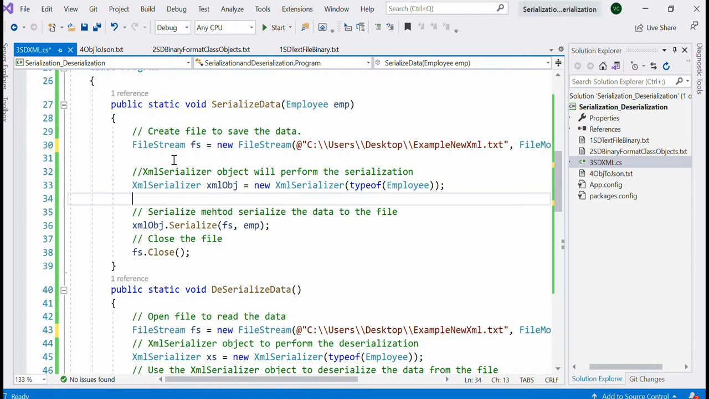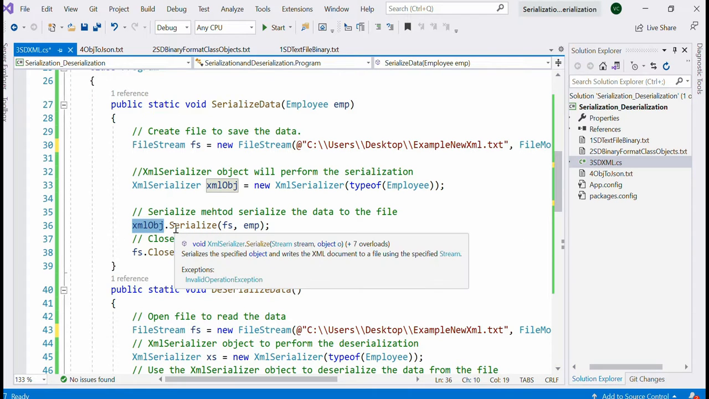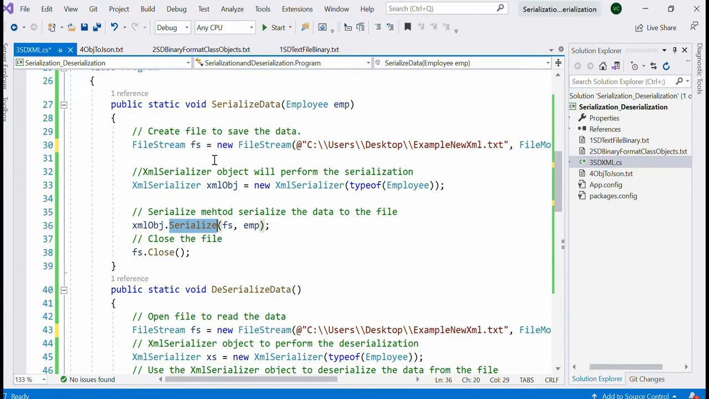So after creating a file stream, next this XML serializer class. Just create the object for that, and the type of employee we are passing in. Call the serialize method. So xmlObj.Serialize, and just pass the file stream and employee. After that, just close the file.